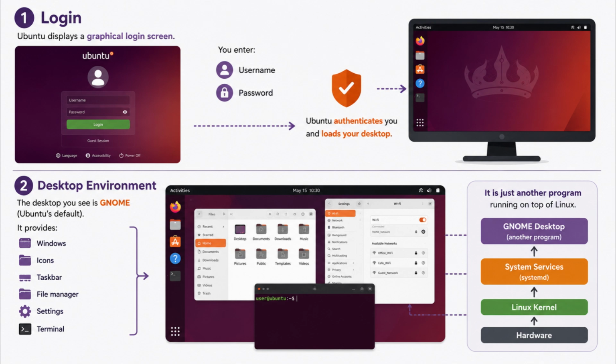After you enter your username and password, the system verifies your identity, creates your user session, loads your personal settings, and opens your desktop, so you're ready to work. The desktop you see is called GNOME, Ubuntu's default desktop environment. It provides windows, icons, menus, settings, and the file manager. Remember, GNOME is just another program running on top of Linux.